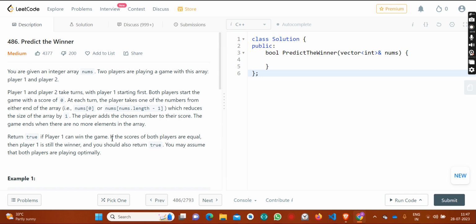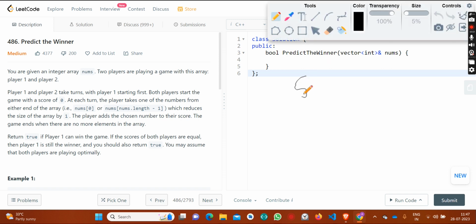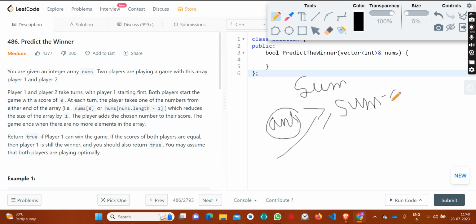How I will solve it is this: suppose the sum of the numbers of the array is sum, and I obtain an answer variable, the score of the first player. Why greater than or equal to? Because it has been stated that even if the scores of both players are equal, player one will still be the winner. So if answer is the score of the first player, then sum minus answer will be the score of the second player.